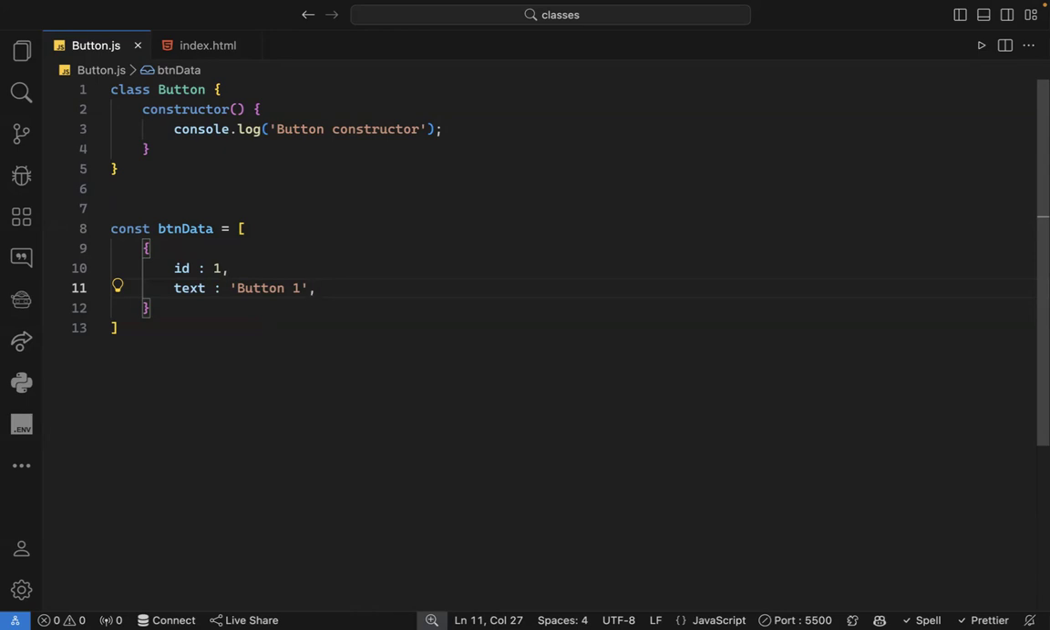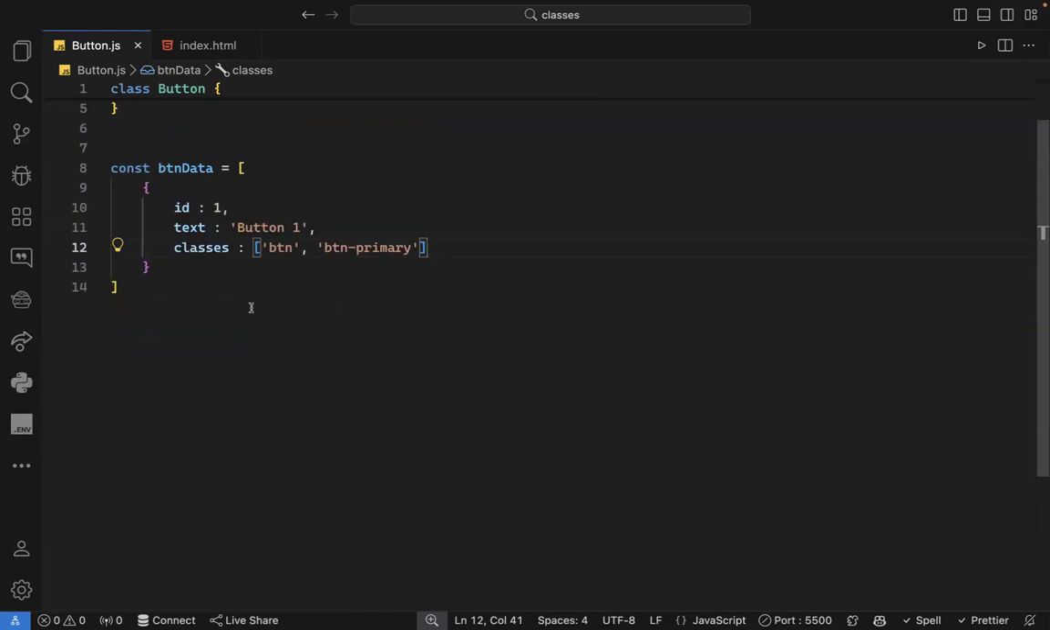Okay. So now here I will just name the property classes like that. And here I have btn primary. I have 2 classes here. You can pass 1 class, by the way, if you want to. It's fine. You can pass no classes if you want to. It's fine as well. But now, because I have an array, I can pass 100 classes or 1 class or no class. It doesn't matter.